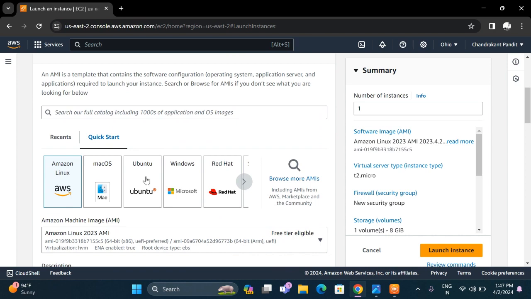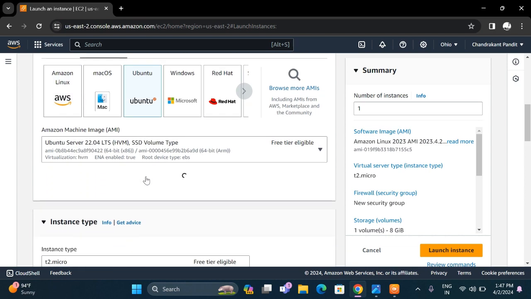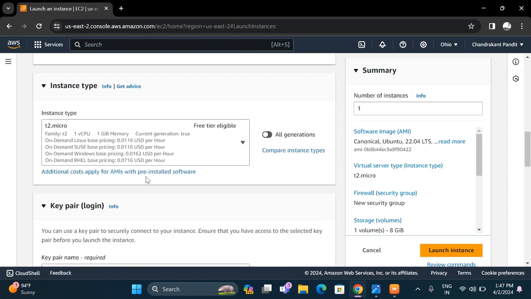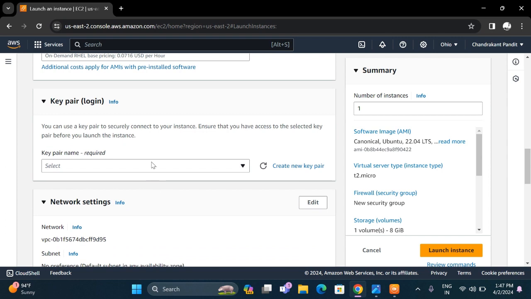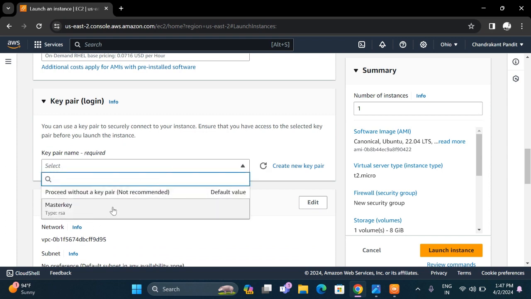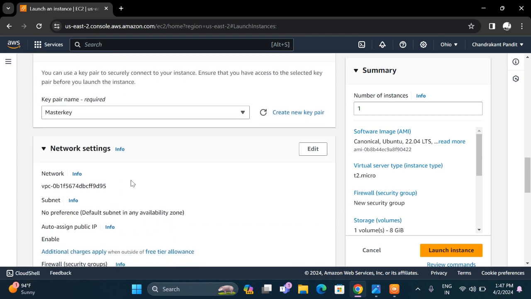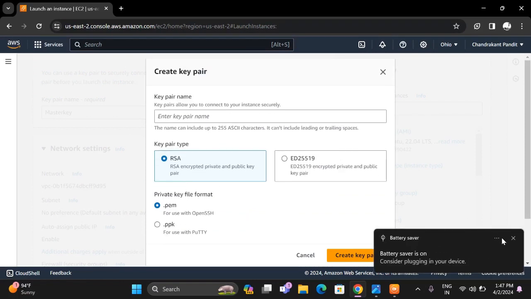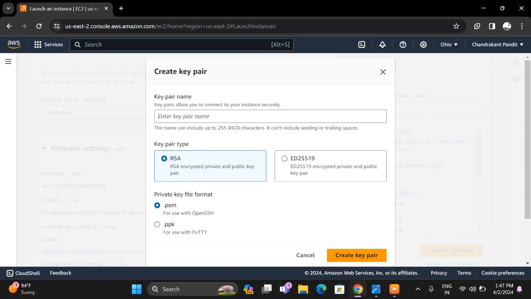So now select the operating system. Then instance type t2.micro, free tier eligible. Then key pair masterkey.pem. I have already created this key. You can create this from here as well. Just name your key and download it.